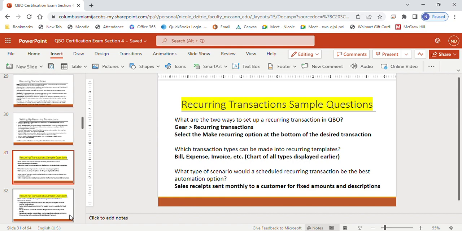Which transaction types can be made into recurring? Well, remember, I had that whole chart there for you. So you have bills, expenses, invoice. You'll have to have that in your notes because I don't know what kind of questions there might be. There might be several of them out there. If you have them all in your notes, again, what do I say?